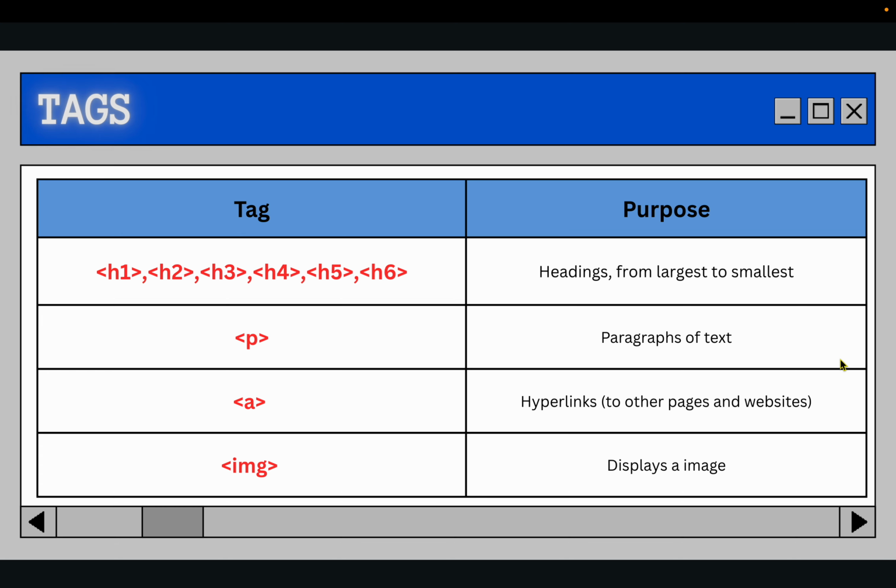A is for your hyperlinks. So this is how you would connect your various HTML pages together and or display another website inside of your website. And IMG stands for images if you want to embed images, which of course in a website you would be doing. So all of these headers all of these tags are very important as well.